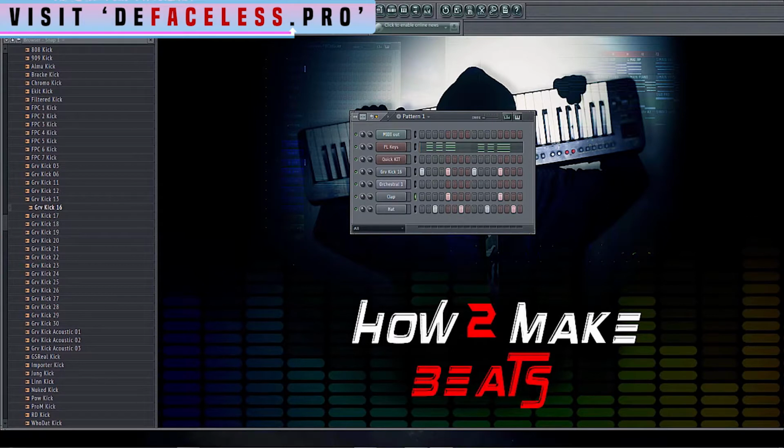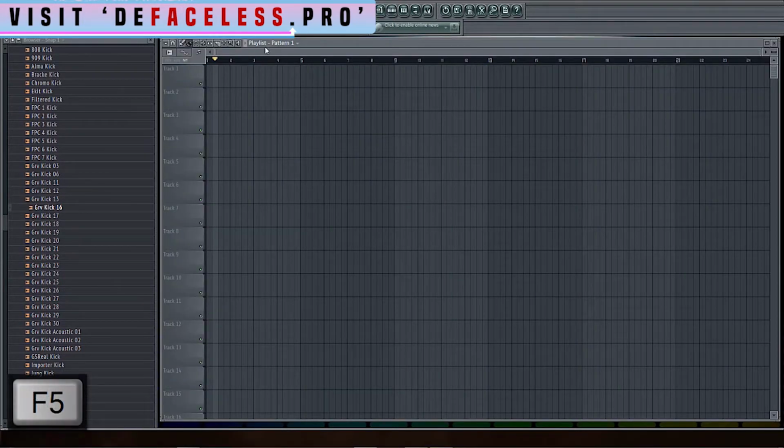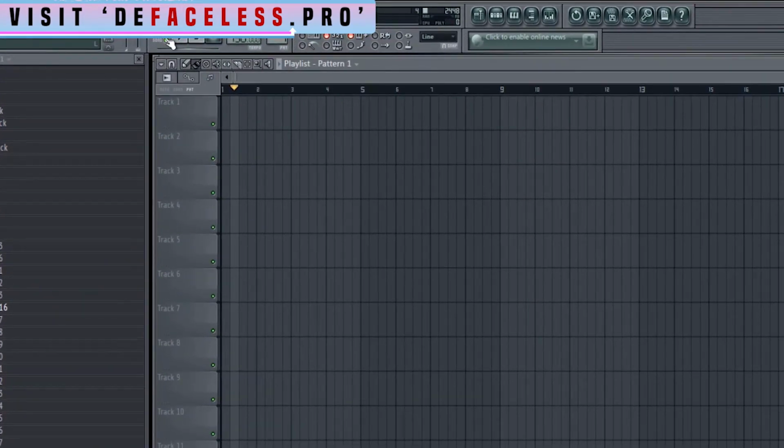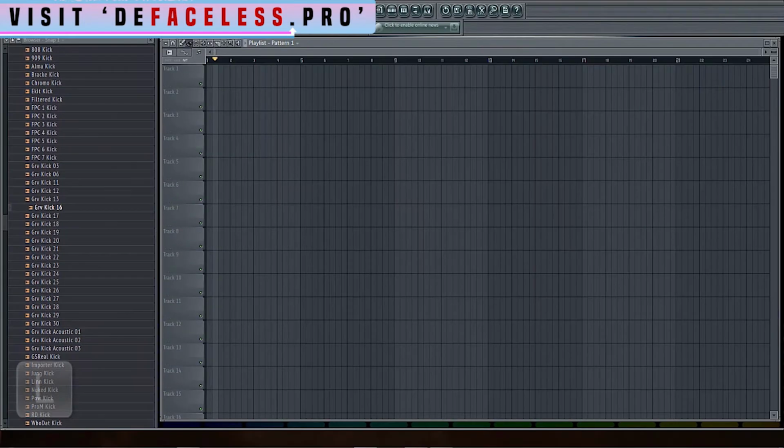Some producers use a pattern as the whole song. Now, there's nothing wrong with that per se, but if you want to make music and not just a loop, then you're going to need to arrange your pattern in the playlist. All you need to do is hit F5 to bring it up. Also, you want to select song as your playback mode rather than your pattern. You can also shift between these two by using the shortcut L.